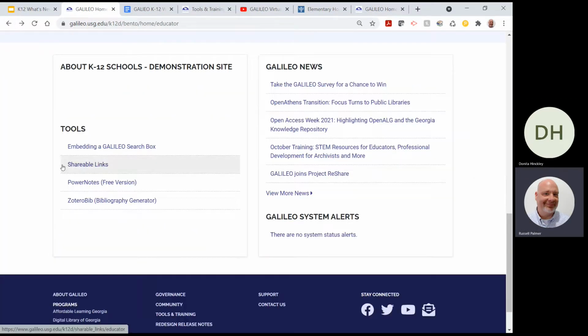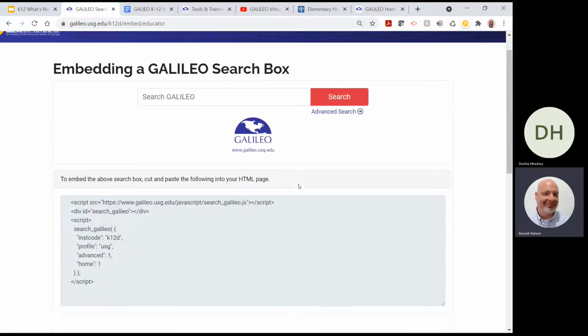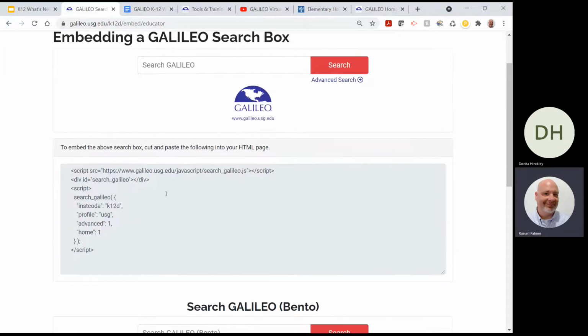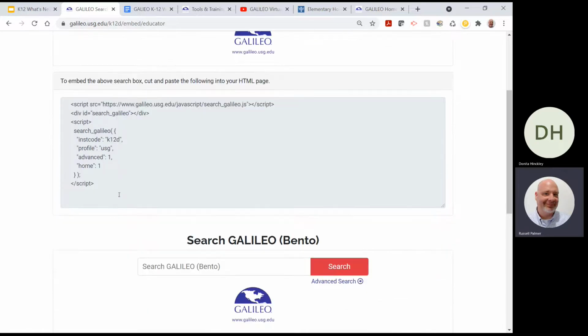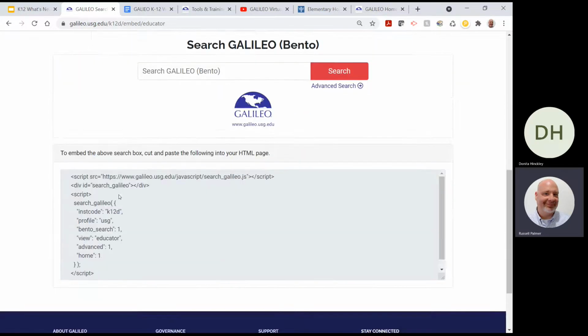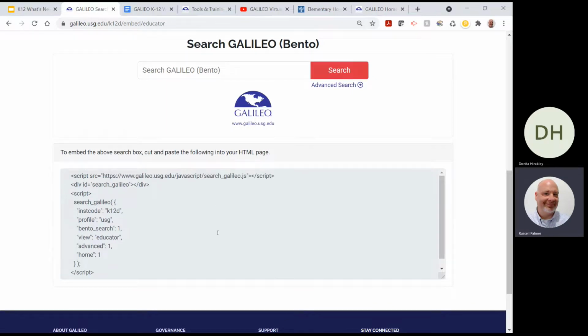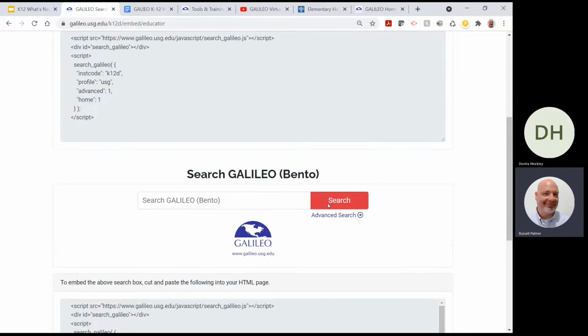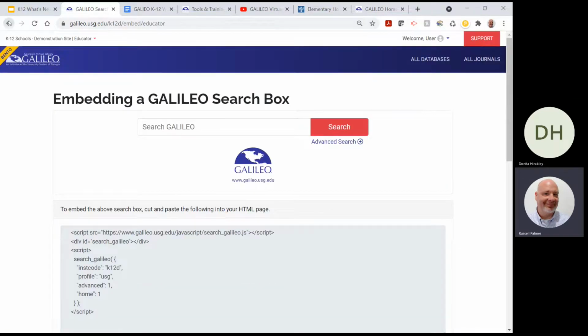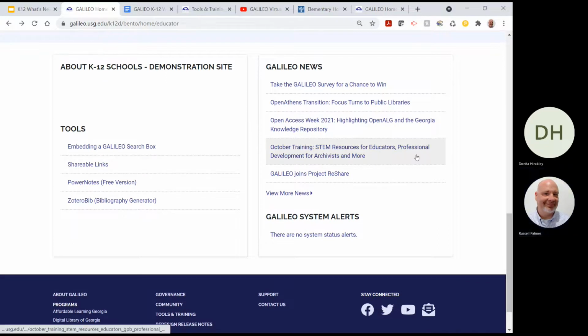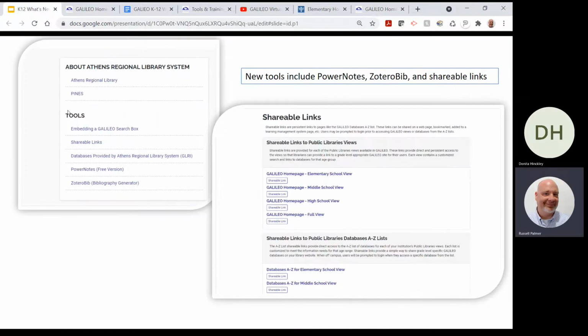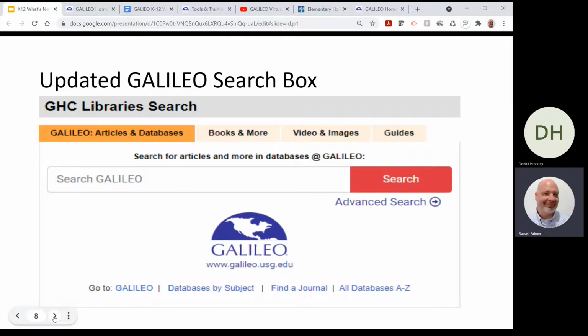And then one other tool worth mentioning is the embeddable Galileo search box. If I ever want to embed a Galileo search box into, say, a learning management tool or a library web page, I can do that. I can do it both for the plain old normal Galileo Discover search, but I can also do it for the Galileo Bento search. And that code is institution specific, but you can capture it for your school in that embedded search box tool area right here in the tools. So just a quick look at the tools that we've added in recent months. And there's that updated Galileo search box. This is actually from a library's website, what it looks like.